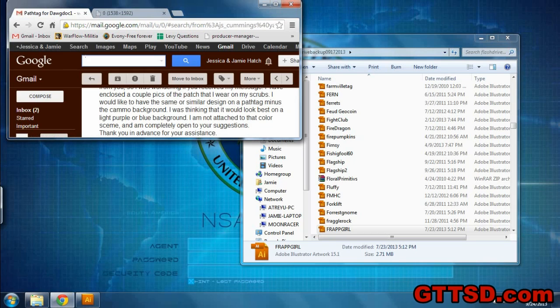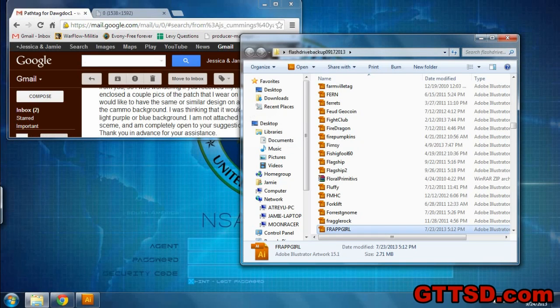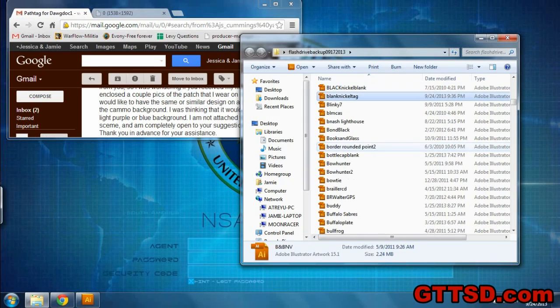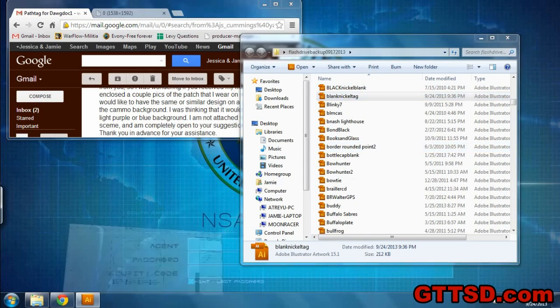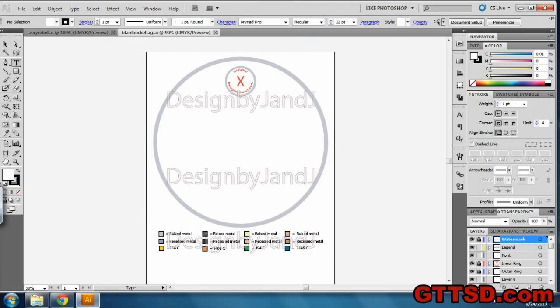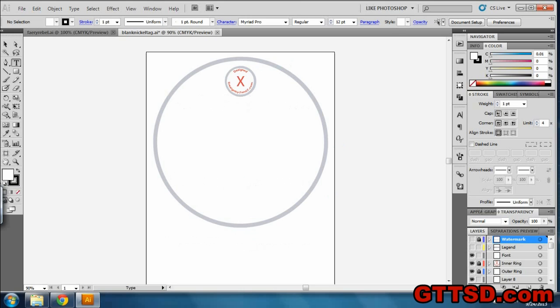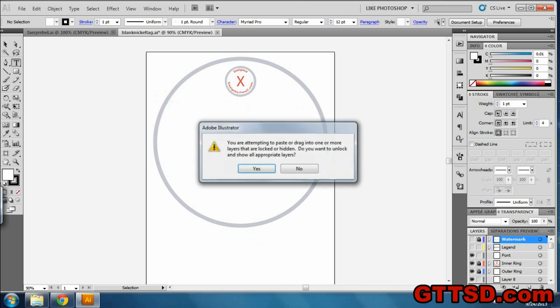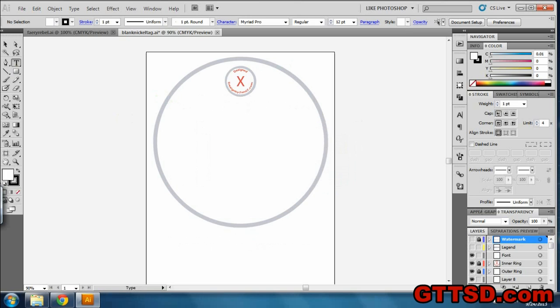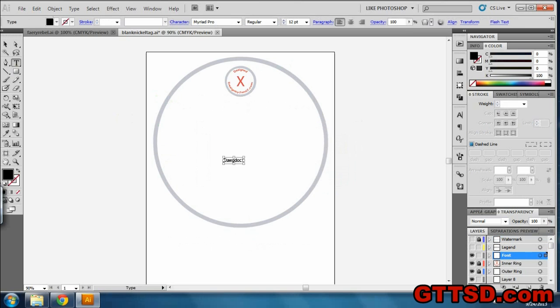So there's my email, and then I have this folder of all my designs, and I have a blank nickel tag here, and this is my pre-roll for my blank nickel tag. I've got all my layers here. I'm going to get rid of the watermark and the color legend, so I have a free palette, and he wants his name on here, and I had already copied that. No, I do not want it in that layer. You're right, I want it in that layer.